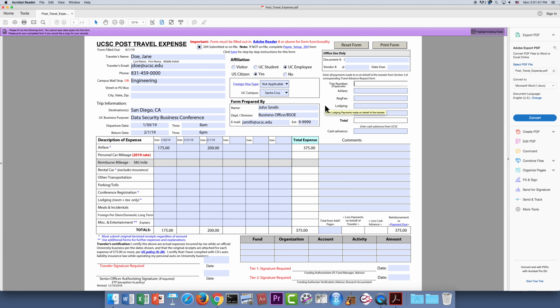Now for this particular post-travel, we also did a travel advance request. And if you do a travel advance request, you also want to put in a trip number here that you get from the FAST office for your trip. They send you an email with a trip number for you to be able to pay for or get reimbursed for expenses before you travel. So you want to put that number in here.